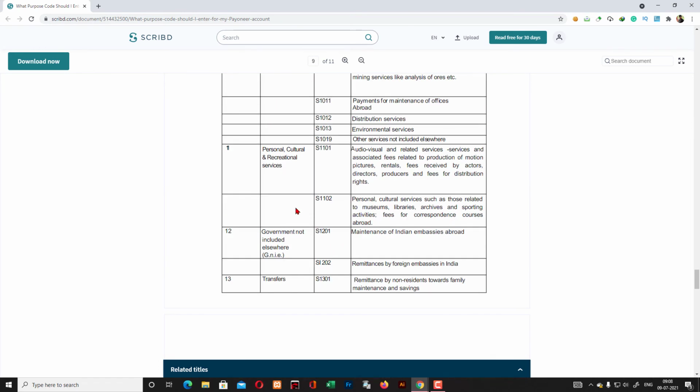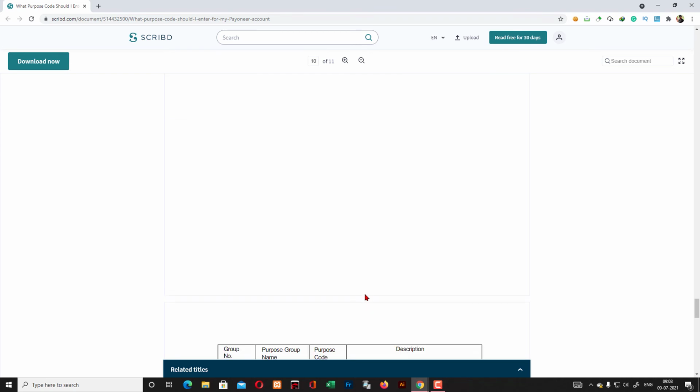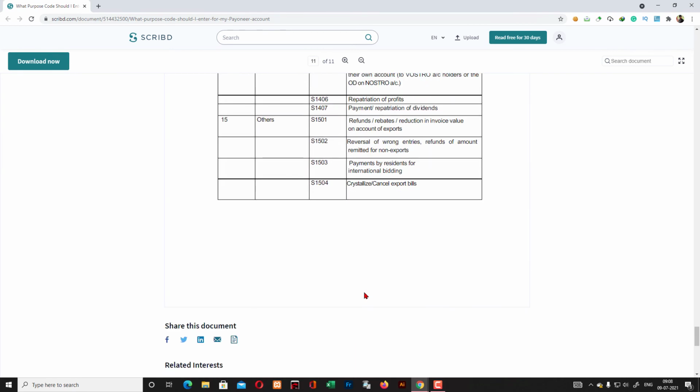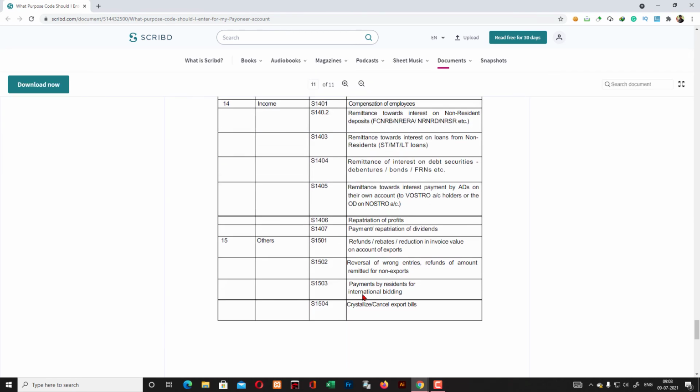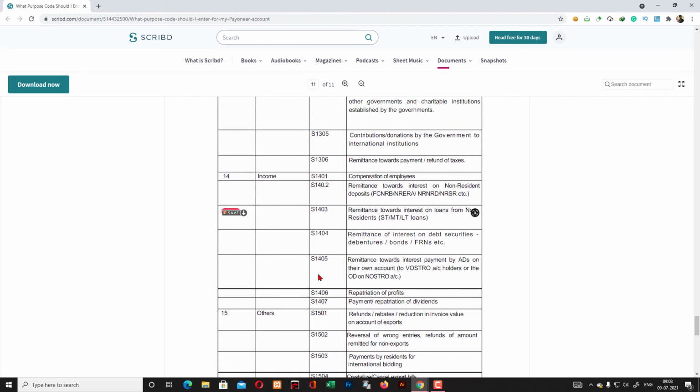So follow this column. This column is very important, and don't worry, you can make an amendment and change your code after that, if you think that your code is wrong.